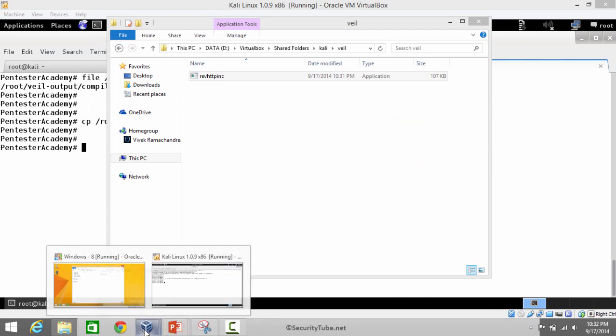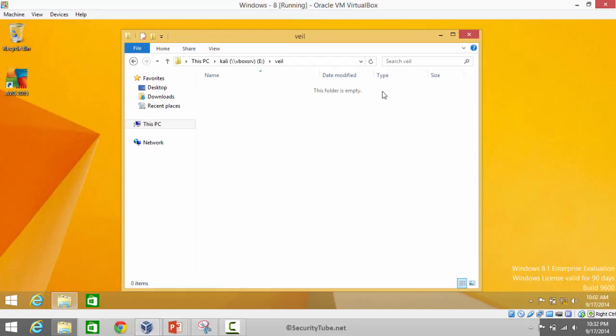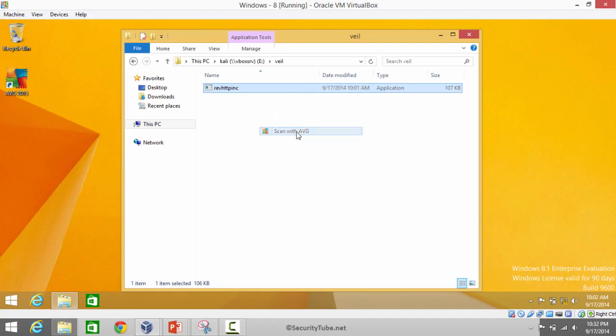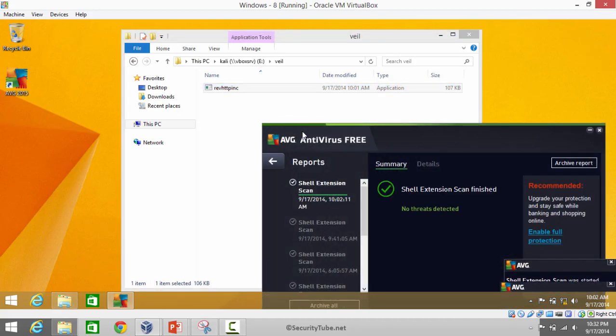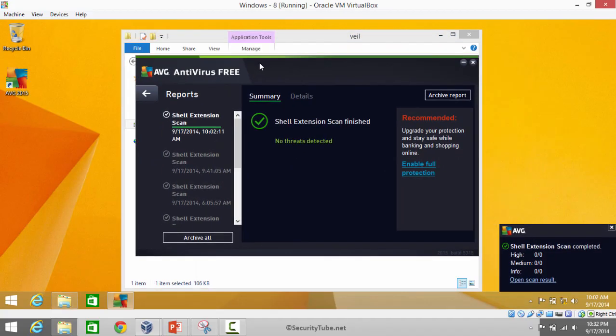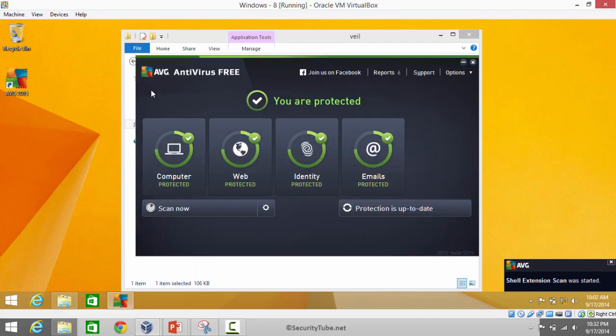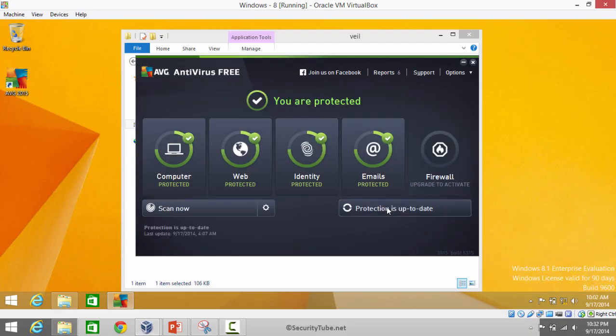Now let me quickly hop over to my Windows 8 computer. Let me refresh the shared folder. Let's scan with AVG. Again, AVG also does not complain. It says this is perfectly okay, right? And keep in mind, everything is updated, right? This is all updated probably up to today.